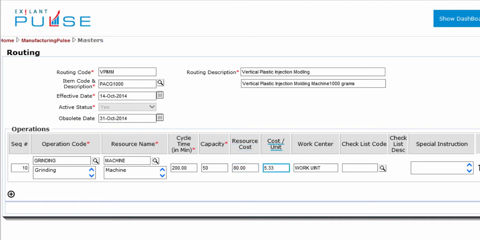Cost per unit is computed by the system based on the cycle time, capacity, and resource cost. The work center mapped to the selected resource is automatically populated. The system shows the work center code and name. Enter any additional information that should be noted during the operation if required. Now, select an inspection operation and enter the required details.